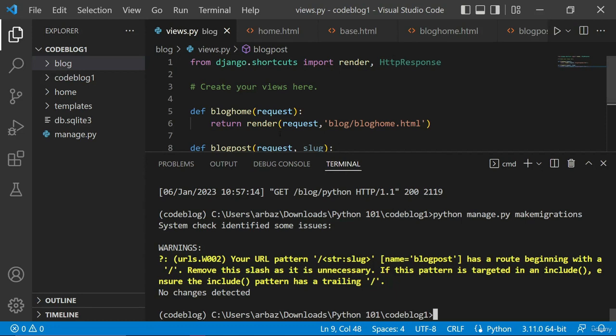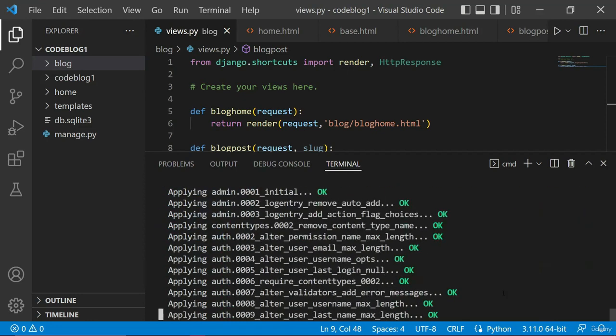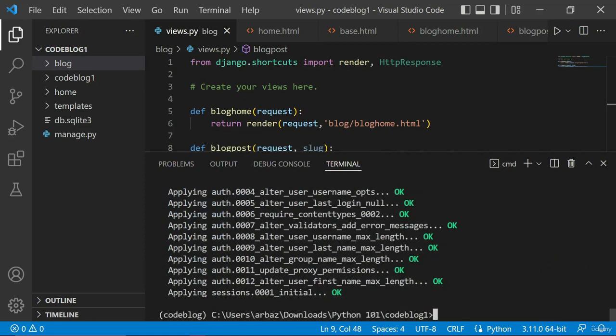We have not created any tables yet, so that's why it shows no changes detected in our code. Once we are done with this, we can run the migrate command instead. If I just do migrate and hit enter, you will see it is applying some changes and creating some tables inside this SQLite database. You can see all these tables are created.